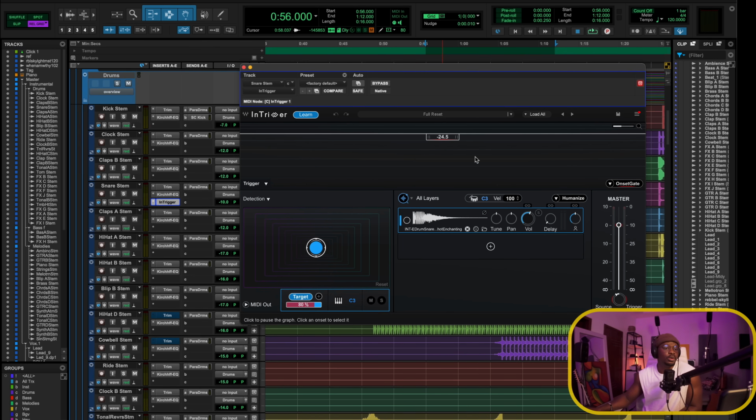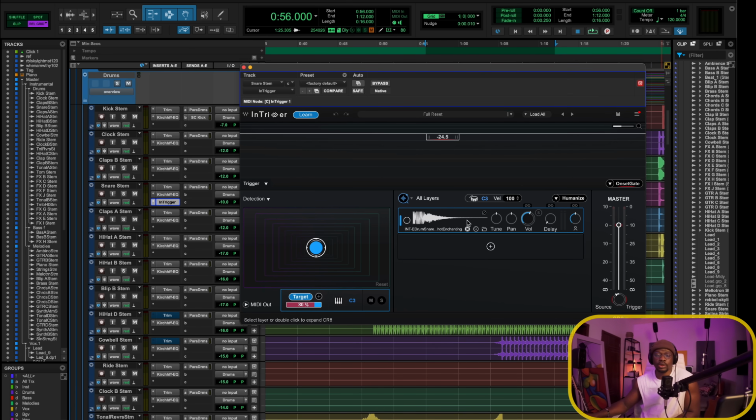The first thing you will notice when you open the plugin is that you have this trigger section, the detection section, and this sample section. This is where you're going to add your samples for replacement or blending. If you look down into this master fader area, you see that we have source and triggers, which means you can either fully replace the sample by selecting the trigger or blend with your existing source. That's very good if you just want to layer your sound. So let me walk you through how this works.